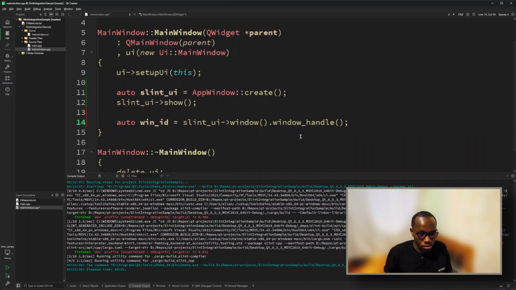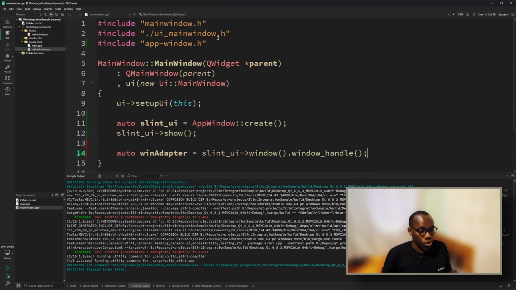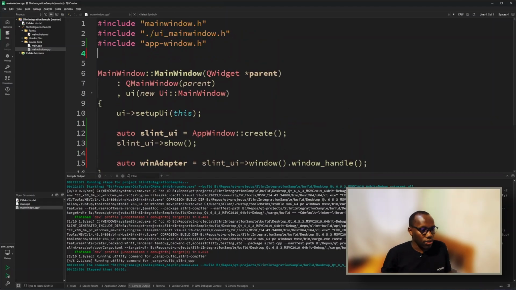So window handle returns what you call a window adapter RC, and that is what we are getting here. So let me just call this win adapter. Now once you have the window adapter, we now need to cast it into a native Q widget. So let's first include here Q widget.